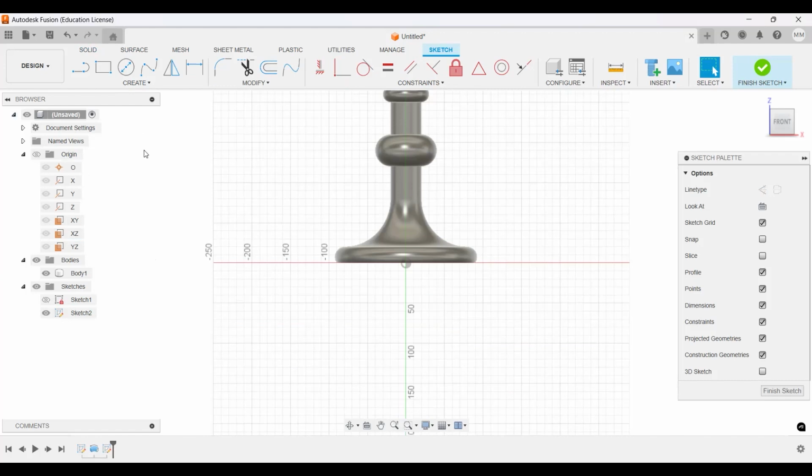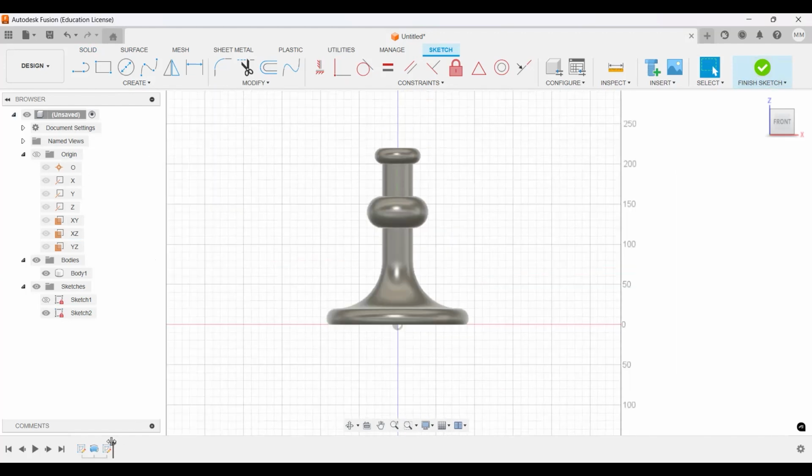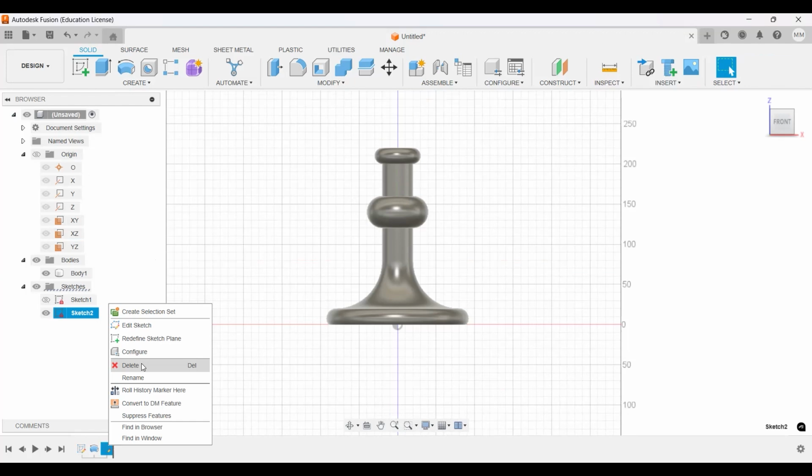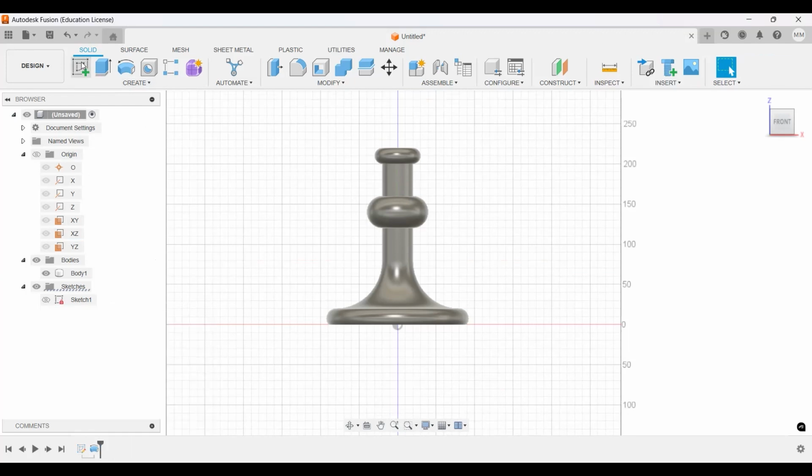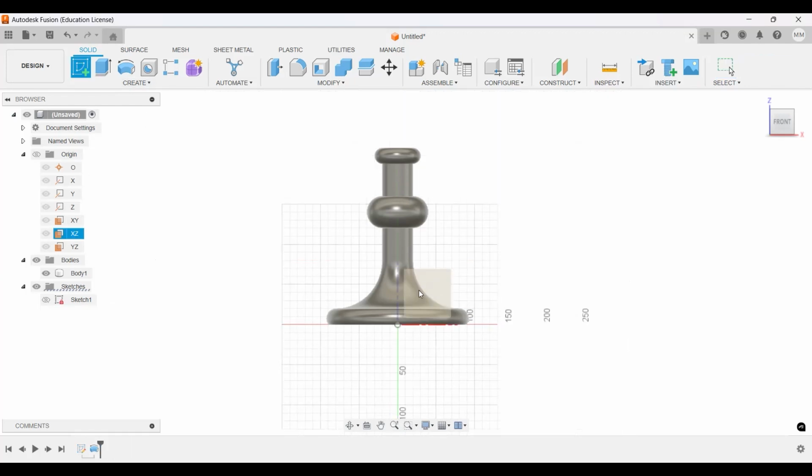If you don't do that, let's finish sketch and let me delete this sketch. I just click new sketch and make sure you are clicking. You can see that front face.